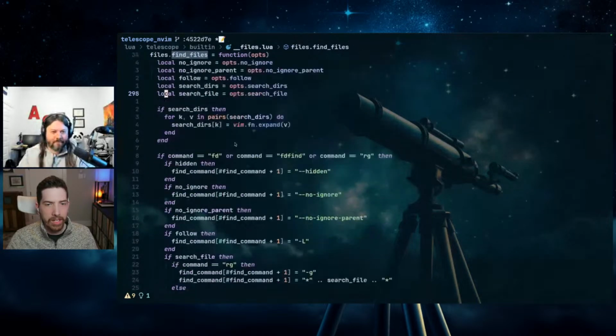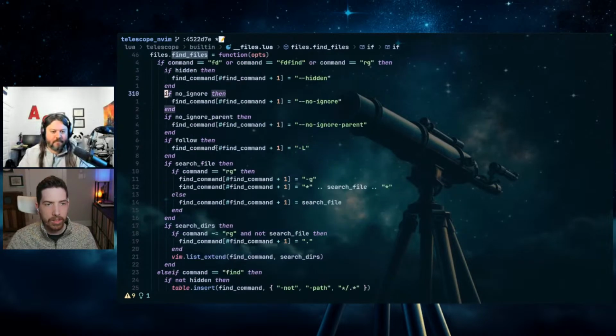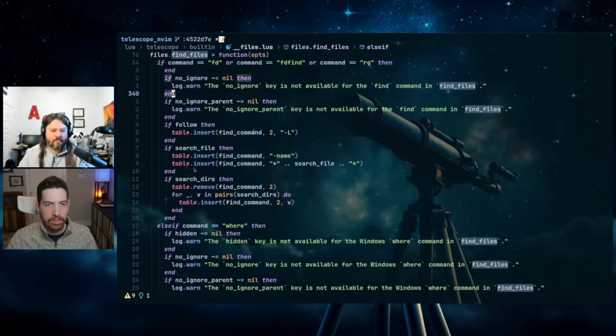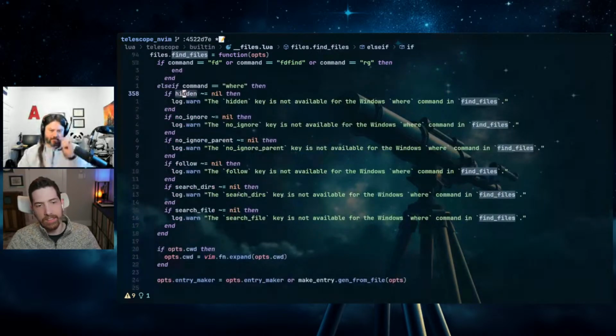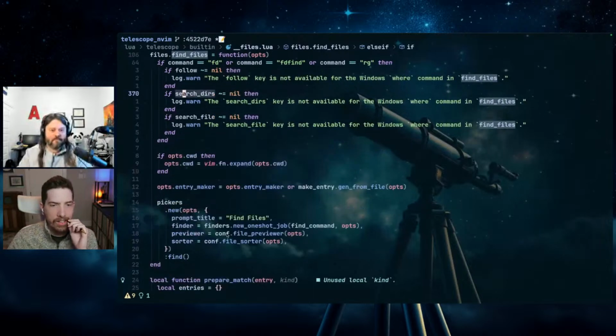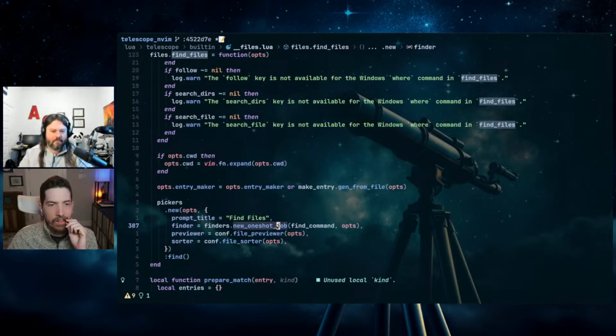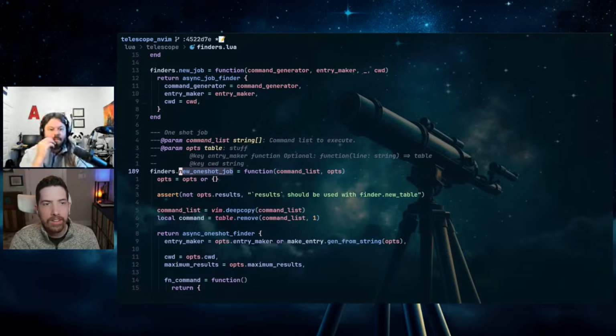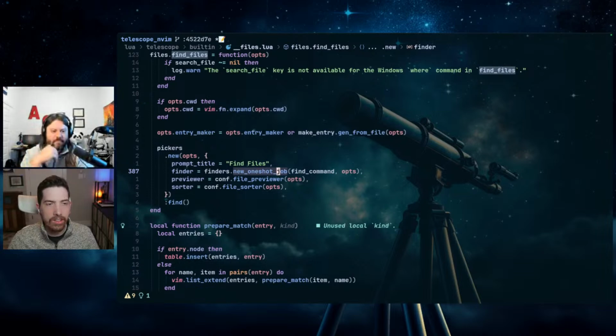It looks through the commands and decides what command needs to be run based off of what gets looked at. And then it does a table insert, and it scaffolds the command. And then when it's done, it uses the file preview and this new one-shot job, which I've never taken a close look at. Yeah, same. It's a command list to execute. So you can give it a list, it takes the list, turns it into a command, executes it, and injects it through the finder.